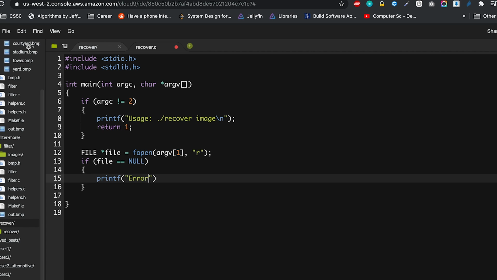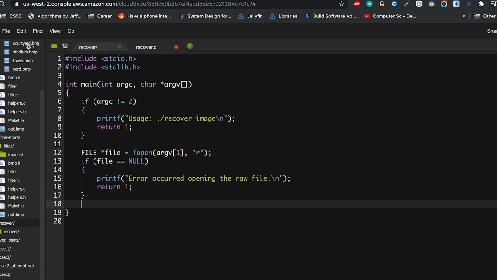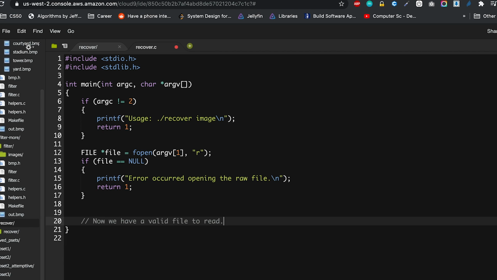error occurred opening the raw file, and then we return 1. Okay, so these are our error conditions. Now we have a valid file to read, and we can start reading the different images now.